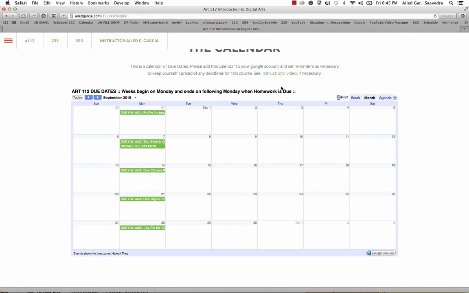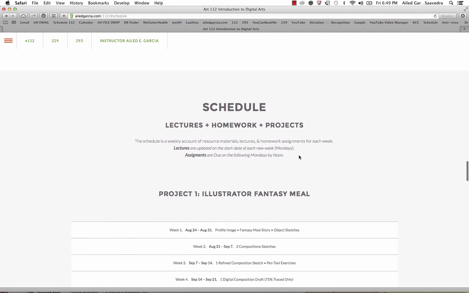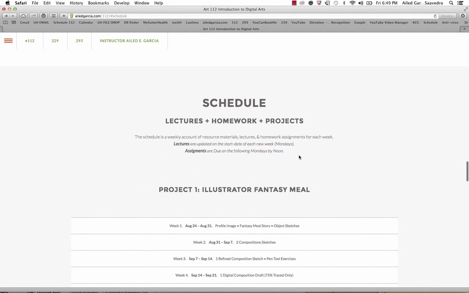Okay, now moving right along. Now the schedule, this area of the page is the one you'll use the most frequently. It has a week-by-week breakdown of all the lectures, the homework, and the projects we are working on in a particular week. It will specify the due dates and the times as well. Now make sure that you check your website for the most current date and time that something is due. Okay, each semester it may change, so just make sure you check out your website. Don't go based on what's listed on this video.